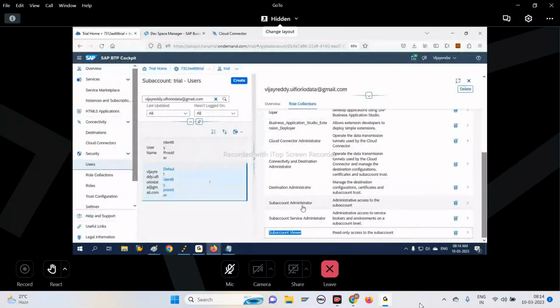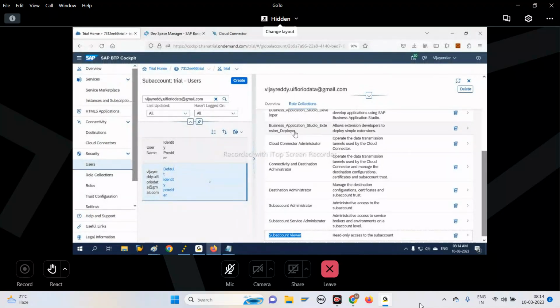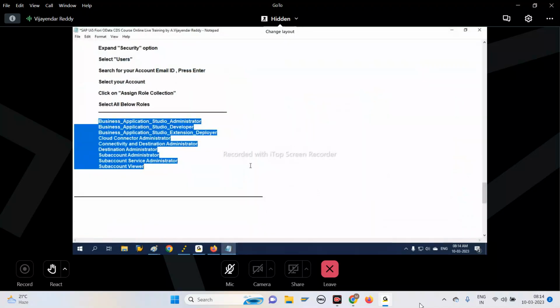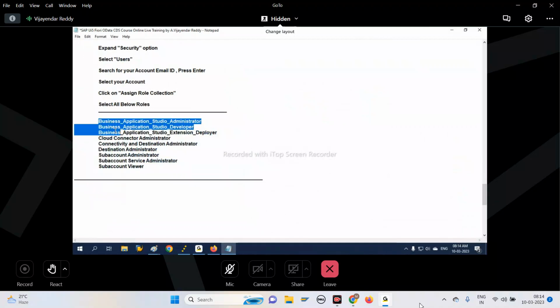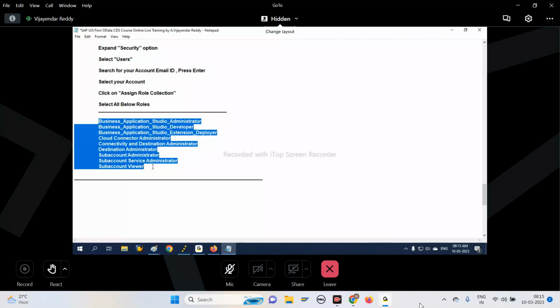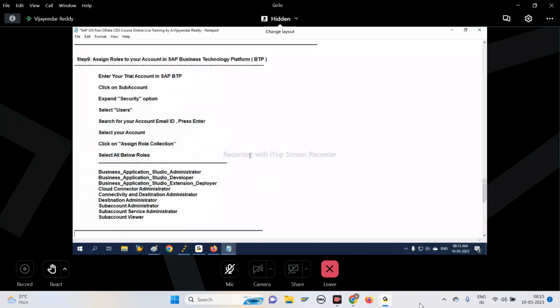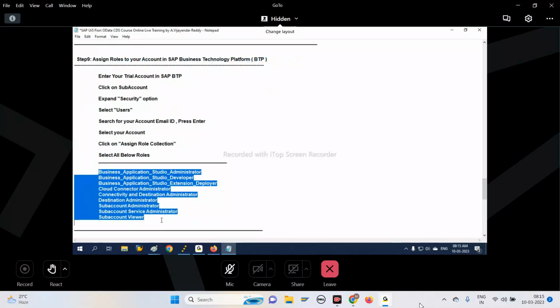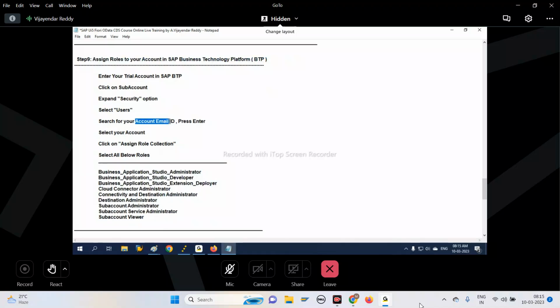That's it. So 1, 2, 3, 3 plus 3, 6, 3, 9. So 9 roles you can assign so that you can have complete control and access over the configurations, administration, and development related activities. That is how you can assign the required roles to your account. We are doing this role assignment in the BTP environment. We are assigning all these roles to our account email ID in the user section.